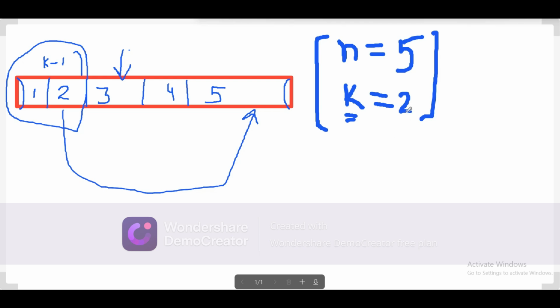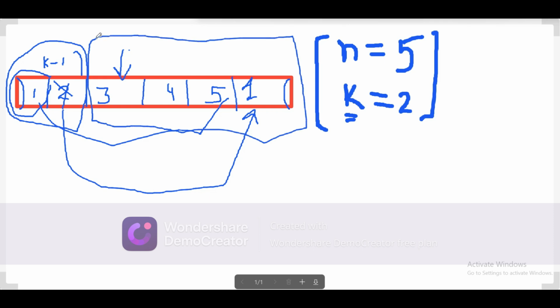Let's say k is 2, so we would be removing 1 and putting it at the back. Since k minus 1 is only one guy, on the front it would be 2, so we can directly remove this 2. Our modified queue would be 3 4 5 1. Similarly we repeat this process until the queue size is 1, and finally we get the solution. Remember, every time we take the first k minus 1 elements of the queue to the back, and whoever is the kth one, we remove from the list.